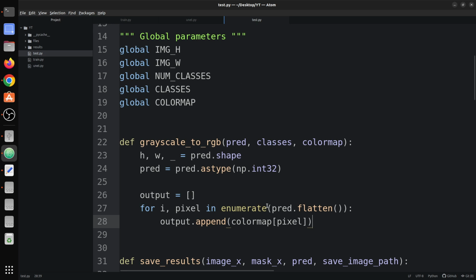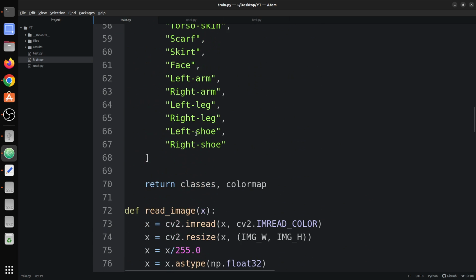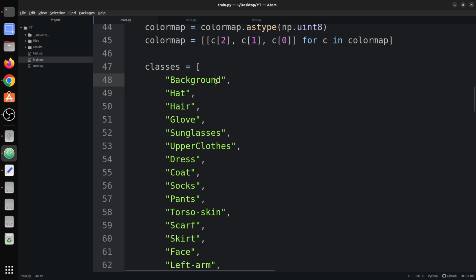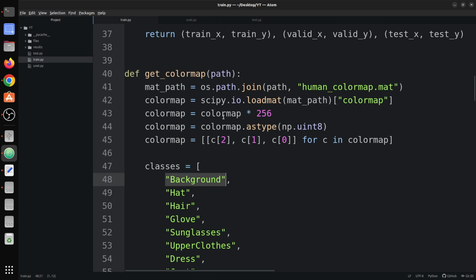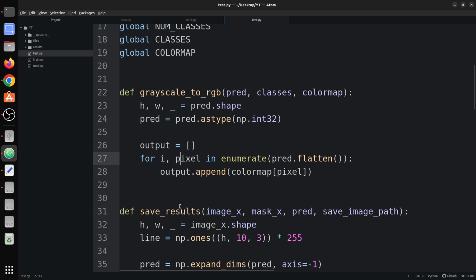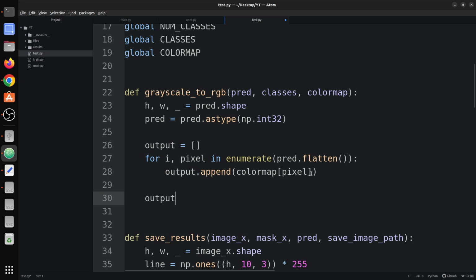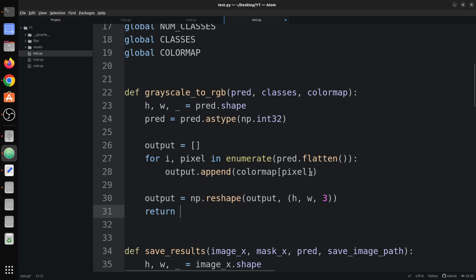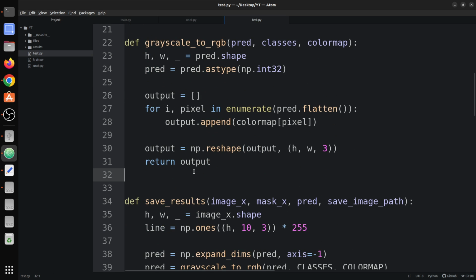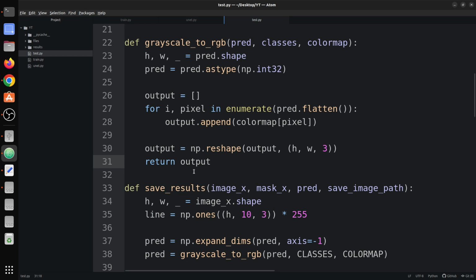So let's say for background, in this prediction for background the pixel would be 0. If we go to our color map, go to the 0th index in the class, it would give you the name of the class, and in this color map it would give you the RGB code because we have saved them in a specific sequence. Now we have our RGB code in this output. When the loop is complete we would have all RGB. So we can simply reshape it to height by width by 3 and we're going to get that value back. In this way we convert it from grayscale to RGB mask, and this is one of the important things when you move from binary to multi-class segmentation.